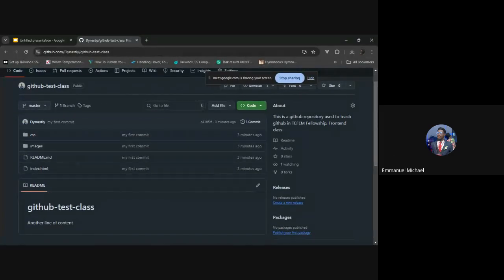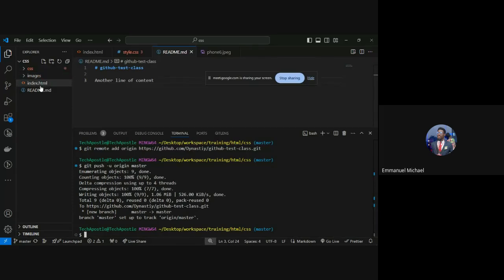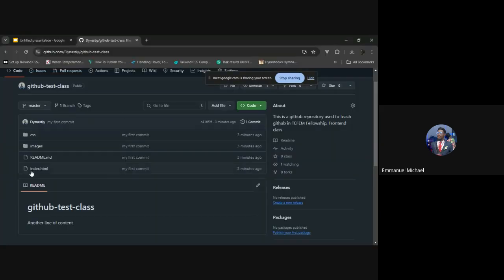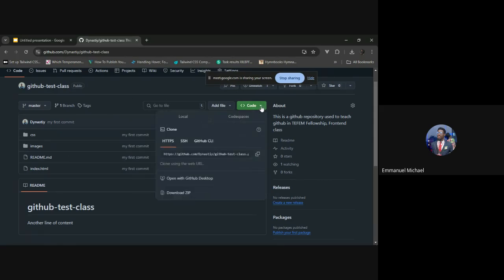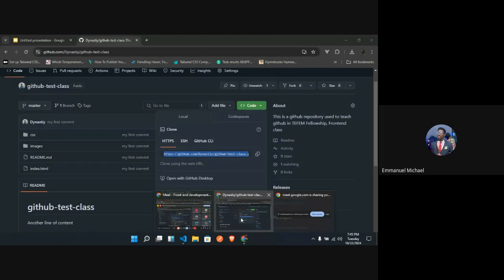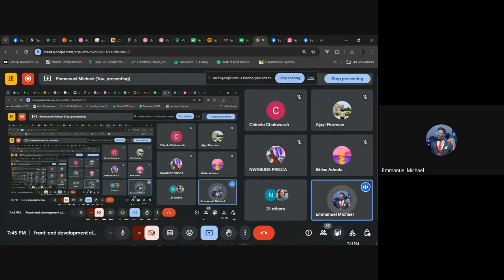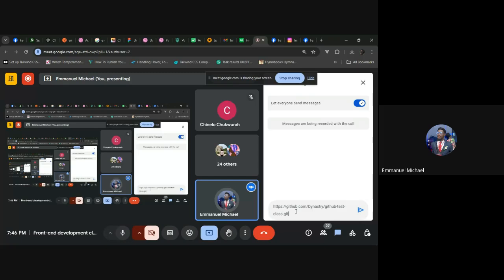So you see that the folder I have on my local machine, CSS, images, file, readme, is what I now have here. In other words, if I want anybody else to have access to this project, all I need to do is come to this code place, copy this link, and send to whoever it is. So let me just send it here because we're going to do a quick practical with the next command. So now this is the link.